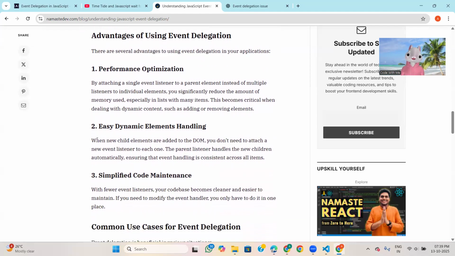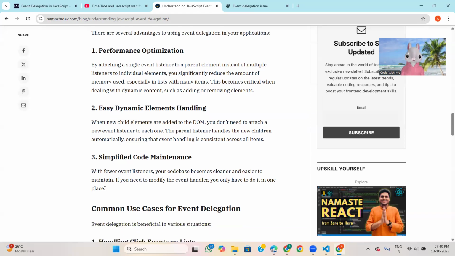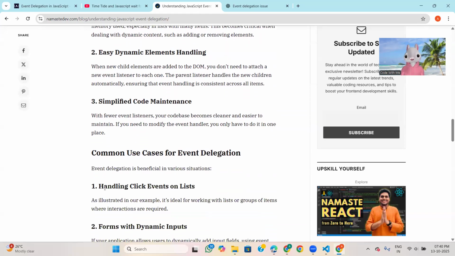The second one is easy dynamic handling. When new child elements are added in the DOM, you don't have to attach a new event listener to each one. Only by that parent listener we are able to handle that new child. The third one is simplified code maintenance, because instead of writing multiple code, we write code one time and handle the whole thing. With fewer event listeners, your code base becomes cleaner and easier to maintain if you need to modify an event handler. So these are the advantages of event delegation.